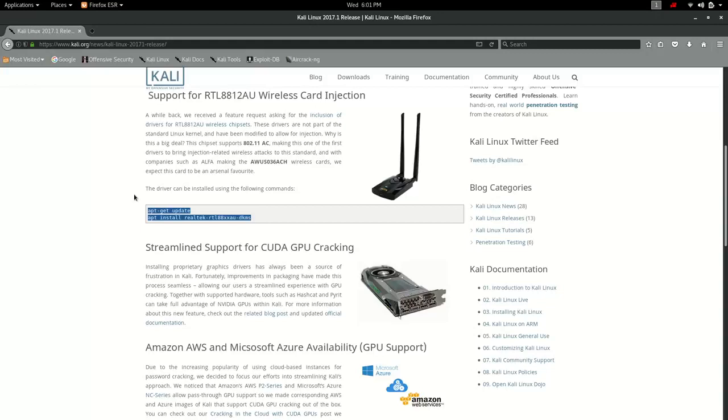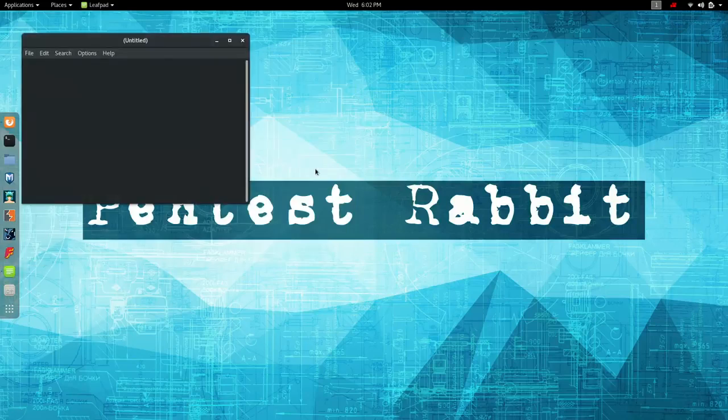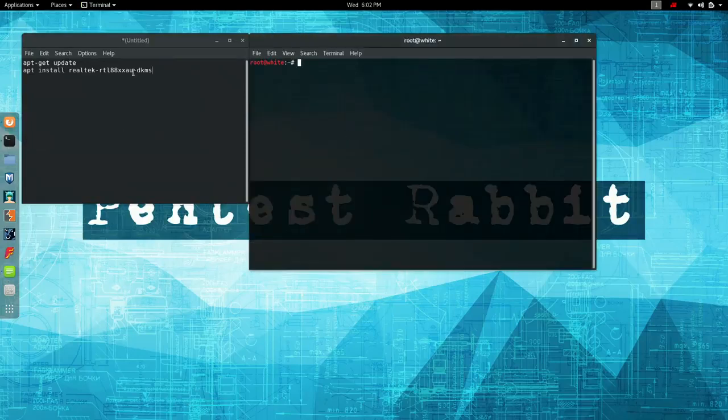I've been using this card with Mac and Windows for a while, but now it's time to go ahead and try installing the necessary files needed to get this card working. So what I'm going to do is copy these commands into a LeafPad file ready to use in terminal. So the first command is apt-get update, and I'm going to Control-Shift-V to paste this in, and I'm going to hit enter.